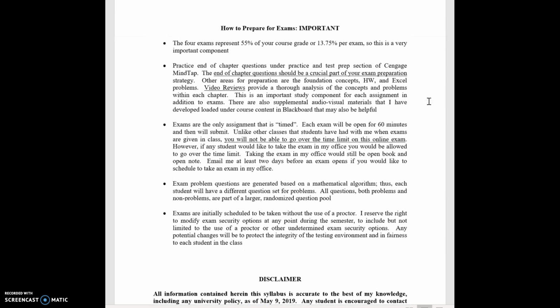Now, how to prepare for an exam. This is something that's important. Notice, again, we're referring back to the grade distribution. Exams represent 55% of your course grade, or 13.75% per exam, so it's a very big component here. You really need to refer to the end of chapter practice questions, because these are going to be a big part of your exam preparation.